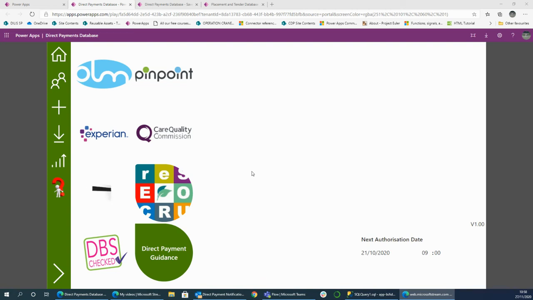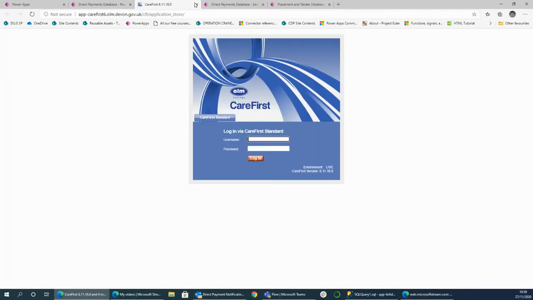Hello, so welcome to the Direct Payments Database app. When you first load the app, you will be loaded onto the home screen here. As you can see, there's a bunch of links that you can click on. If you click on any of those, it will take you to the relevant site.